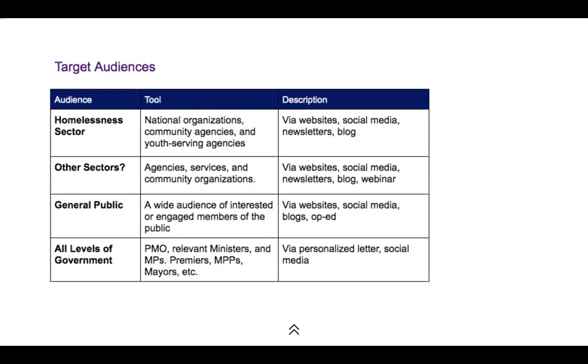We are always looking to engage with people who are interested in our content, whether out of their own activism or advocacy efforts, or just for general knowledge. And of course, like I said, all levels of government, depending on what the focus is. And we include different tools. So as you can see in the description section, for example, levels of government sometimes might not always engage on social media, so we've included the personalized letter. For the general public, a lot of them engage via social media, and they enjoy reading the short excerpts. So we know that blogs or an op-ed would work really well.